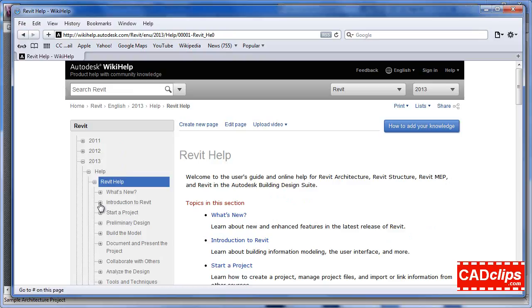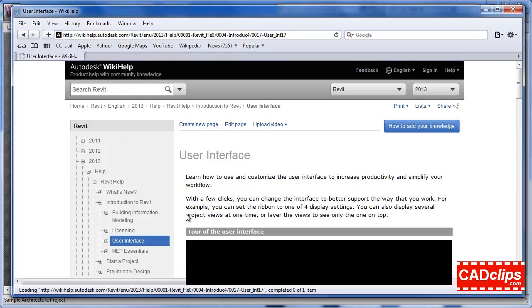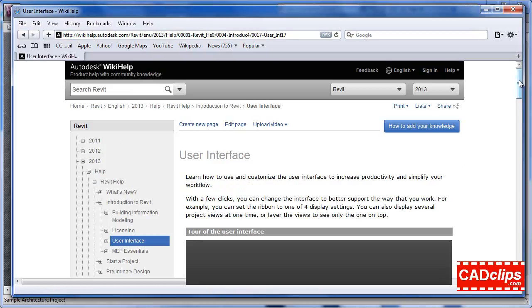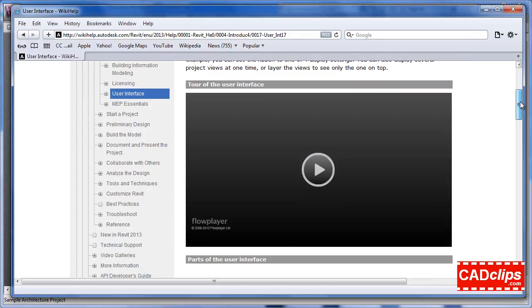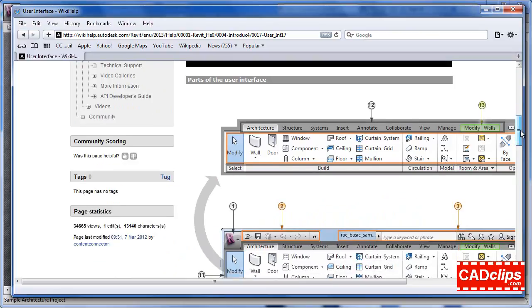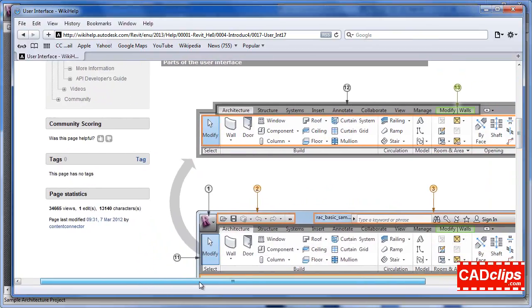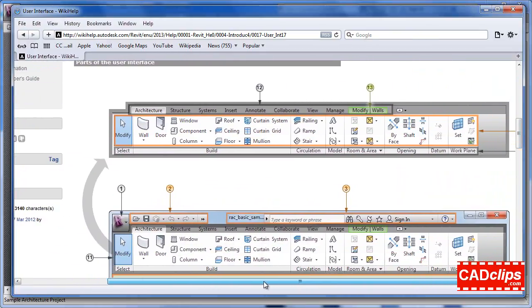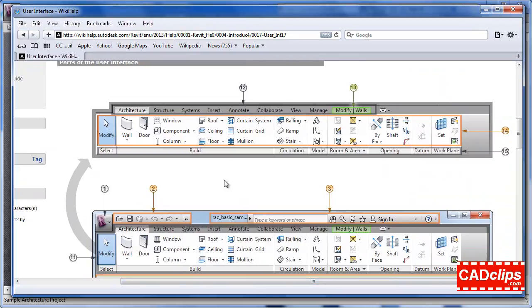If we go down to Introduction to Revit, and here we go, User Interface. If you pick on there, they have a kind of an interesting little video inside of there that you can watch. So I would encourage you to have a look at that. And then it has a nice little pretty picture here of the Revit screen and some of the parts. So I just want to talk about that a little bit.